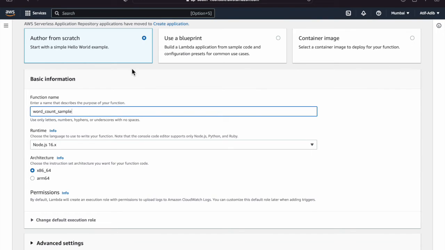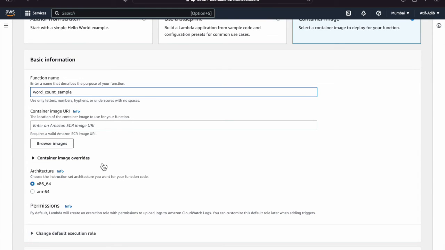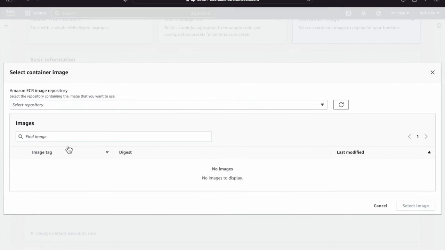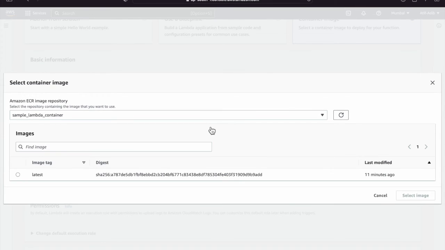So we get three options: either author it from scratch, use a blueprint, or a container image. We are going to be using the container image option. Let's call it word count sample. Let's now go ahead and select the image that we want to use. So in the browse, go into browse images. You can see all the repositories that you have in ECR. Sample Lambda container was the one that we had just uploaded our image into. So let's use that. And then let's use the latest image.